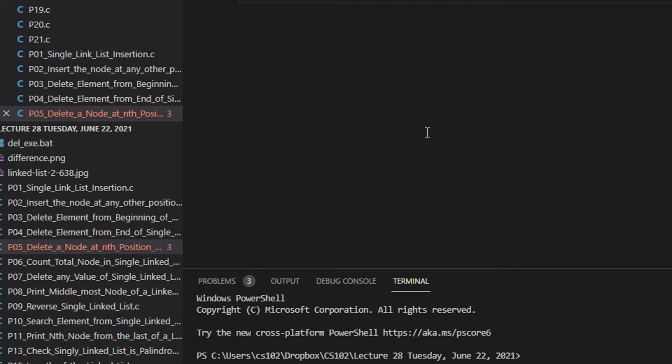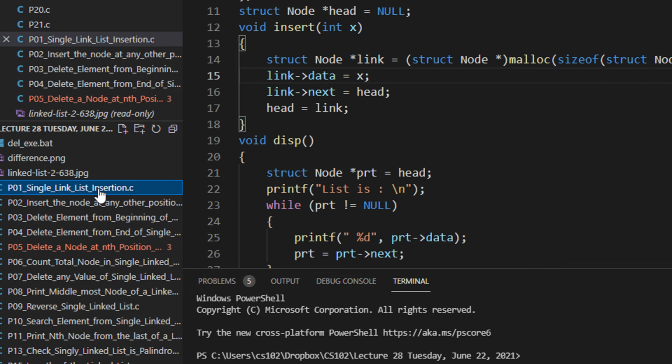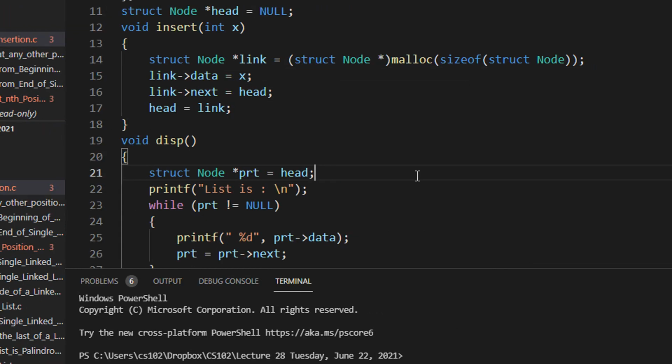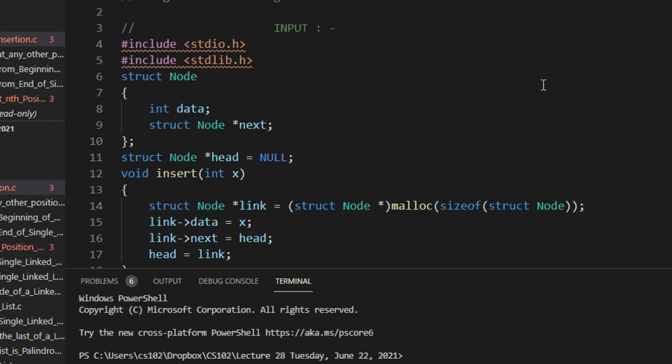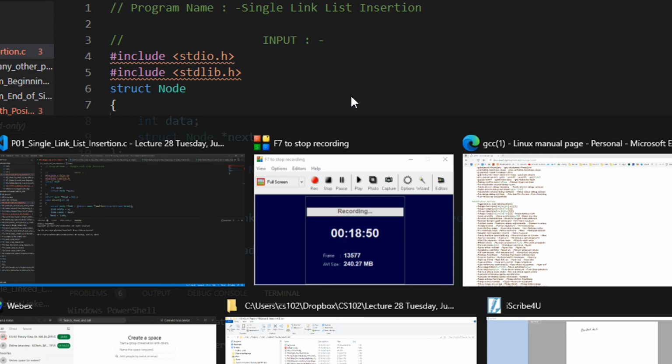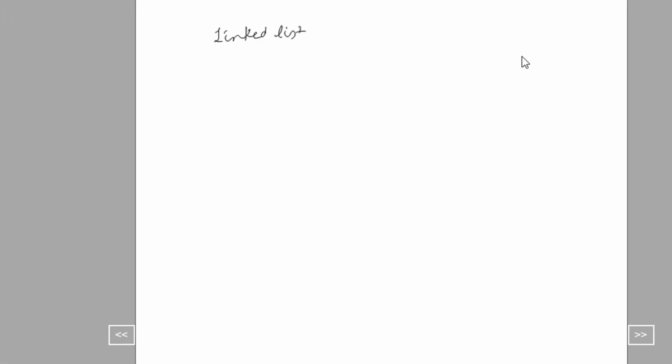So there is a new concept which is known as linked list. I will just explain it to you. The code looks big, but it is quite simple to understand. So let us go back to the drawing board and see what a linked list is and how it helps us.